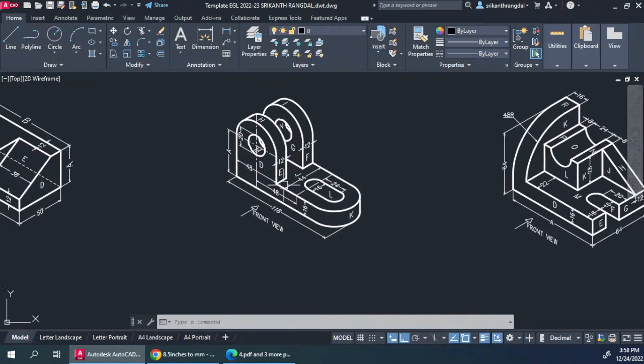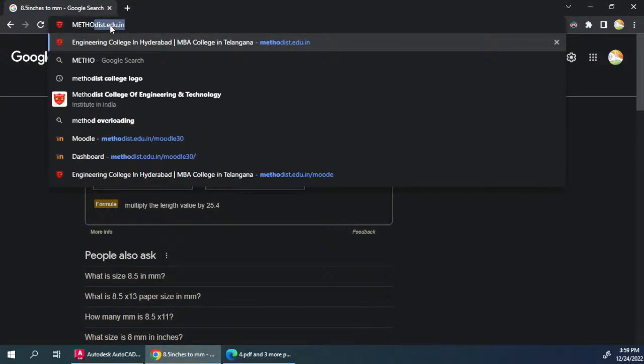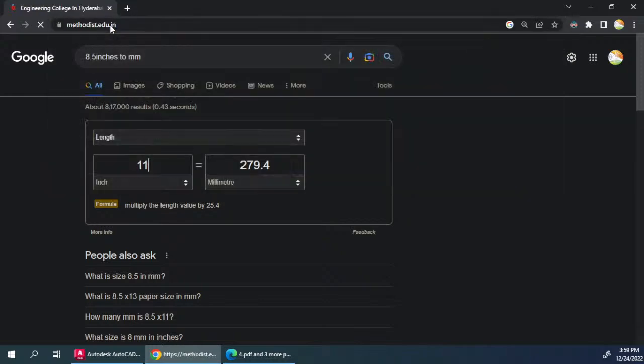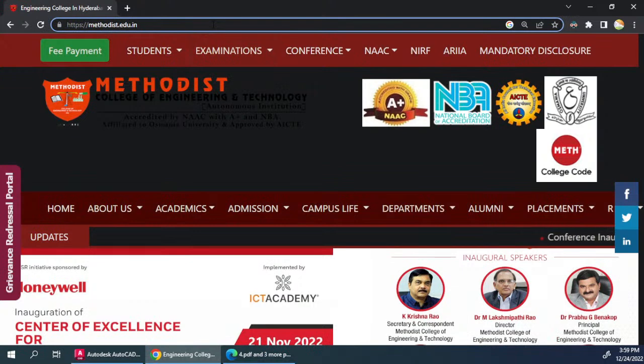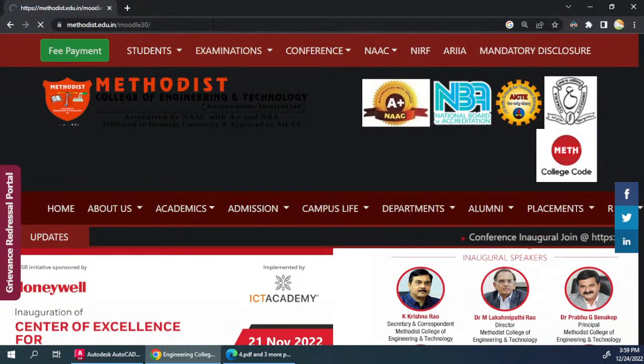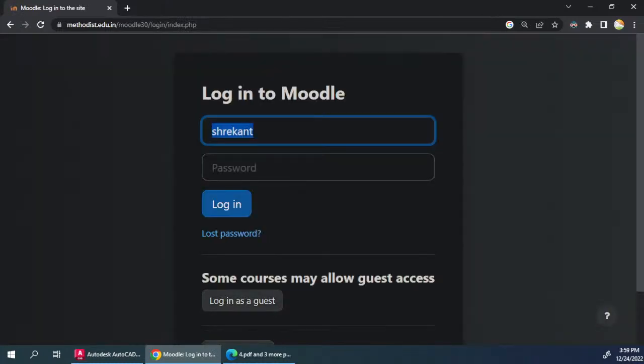Here this value is given, but the A value is not known. You'll have to take it from the diagram. So let me go ahead and take that value from the exam itself. You have to go to Moodle 30 and log in using your credentials. You'll have to type your roll number and then the password.